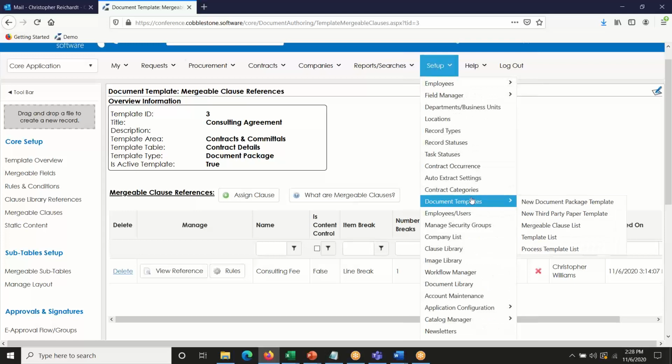The document templates section does house the mergeable clause list. The setup of a mergeable clause is very similar to the setup of a document template. So you're basically going to repeat the steps you see above, where you go through the clause overview, give the clause a name. If you're going to merge fields into that clause, you'll select the mergeable fields.